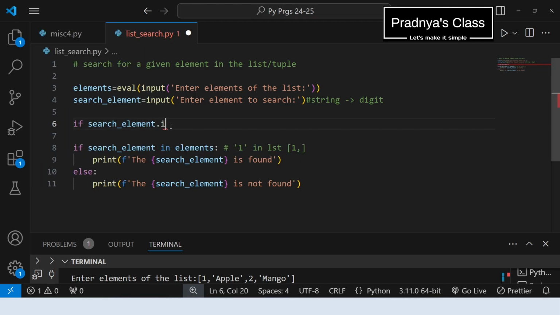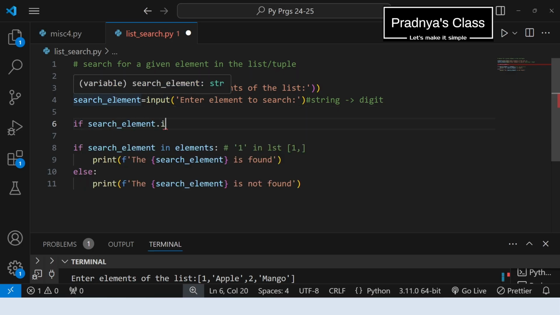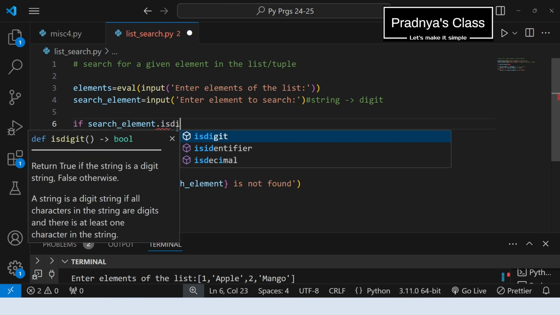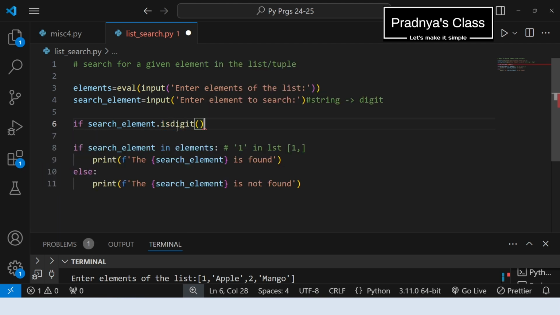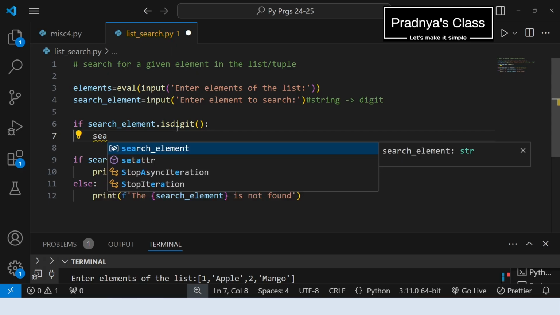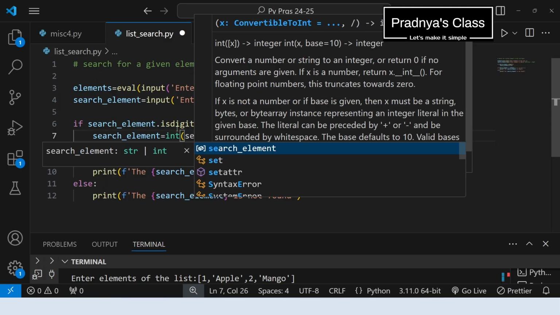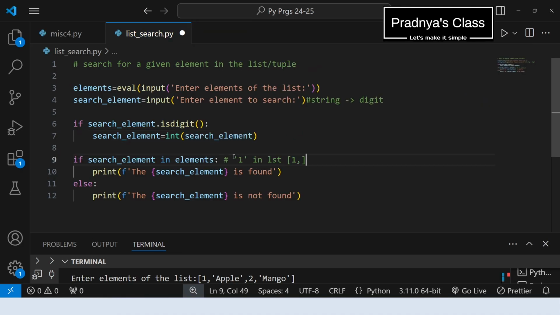You know, isdigit is a method which we can apply on a string, and when we take the input, ultimately the search element is nothing but a string. So let's check whether it is a digit or not. If it is a digit, then we will convert it to an integer. Now the search element will be the integer version of the search element. The problem will get resolved.